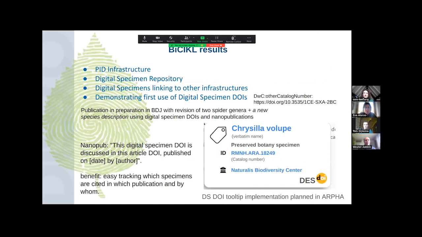Next slides. So I first would like to tell a little bit about the BiCIKL results, the work that we have done for DiSSCo in BiCIKL, because that project is nearly finished. It will finish at the end of this month. We developed PIT infrastructure and digital specimen repository components in the project. So this forms the basis of the further development of the MVP in DiSSCo Transition project.